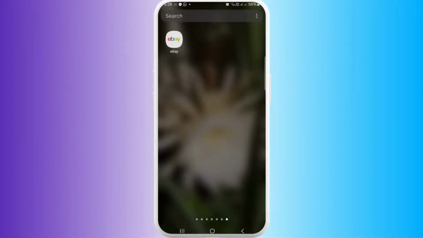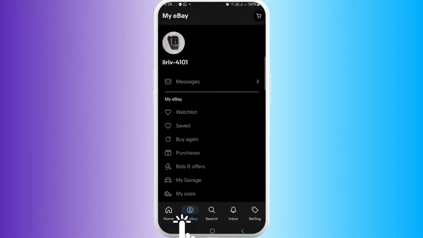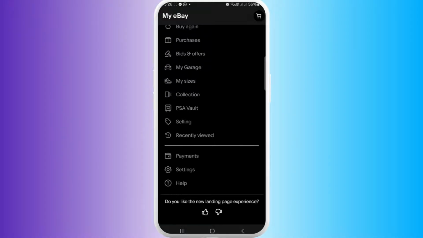Today we are going to learn how to add your PayPal account to eBay. Firstly, open your eBay app. There you can see the option of My eBay. Tap on it. Scroll a little down. There you can see the option of Payment. Tap on it. There you can see the option of Add Cards and Account.